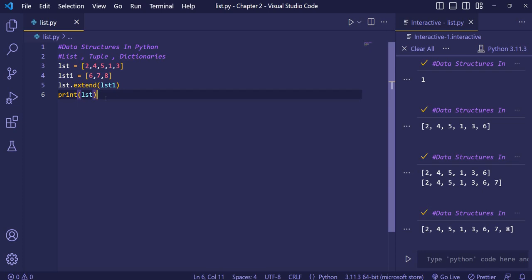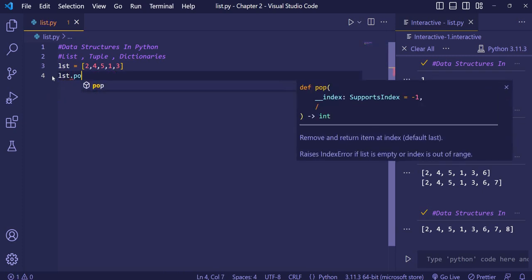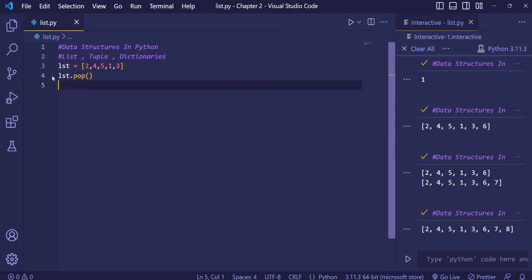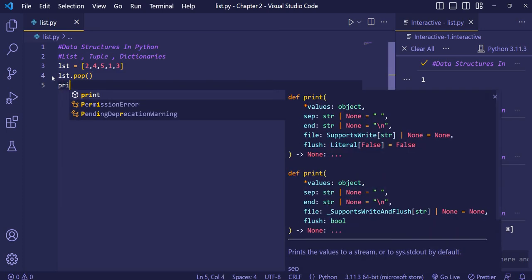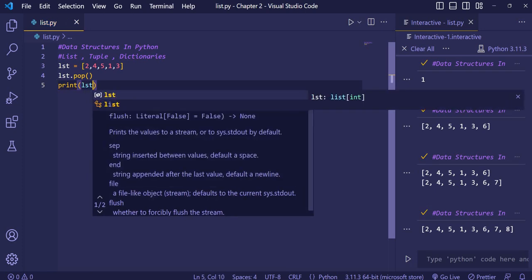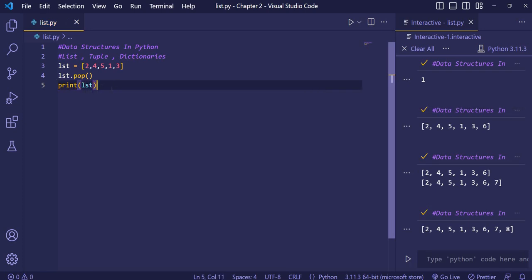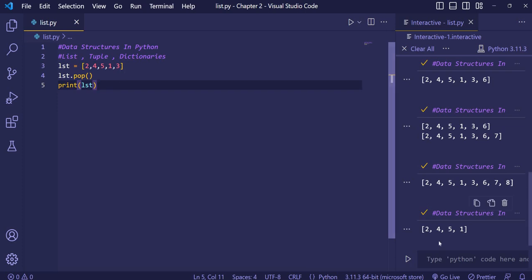Now there is one more method for popping, means for popping out the values present inside the list. So for that we'll simply give pop, and then we'll print our list. When we don't give anything inside our pop method, it will pop the last item present in our list. So here 3 is the last item present in our list, so 3 has been popped out.